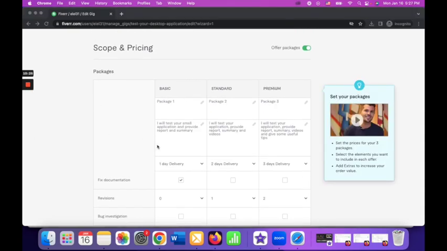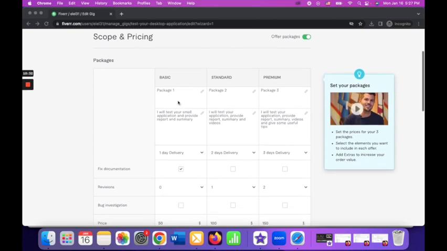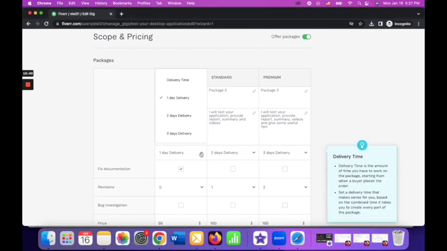Okay, I just created these 3 packages, and basically you can name them whatever you want, and for each package you'll have to have a description. What I usually do, so basic package has less things to do, standard has a little bit more, and premium has way more. You will also have to select how fast you're going to deliver, so it can be 1 day, 3 days, 5 days, whatever.